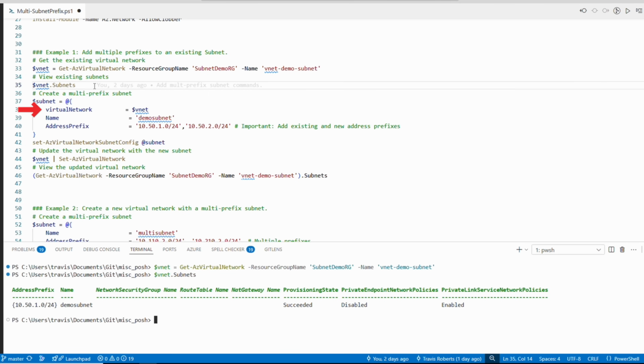We need to define the virtual network. We already assigned that to the variable VNet. Then we need to set the name parameter. That's the name of the subnet. And then the address prefixes. Here we're adding the existing 10.50.1.0/24 network prefix and the new 10.50.2.0/24 prefix. It's important to add the existing and any new prefixes. If we didn't include the existing prefix, it would be removed or cause an error if any of the IP addresses were in use. After that, we pass the parameters into the Set-AzVirtualNetworkSubnetConfig command.